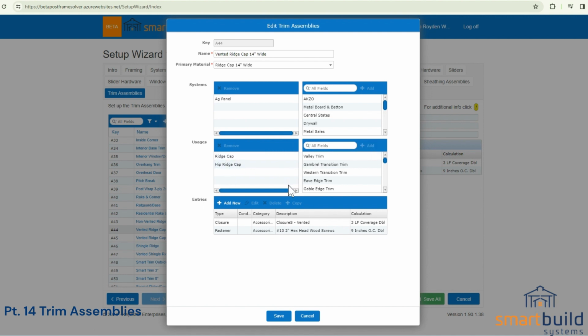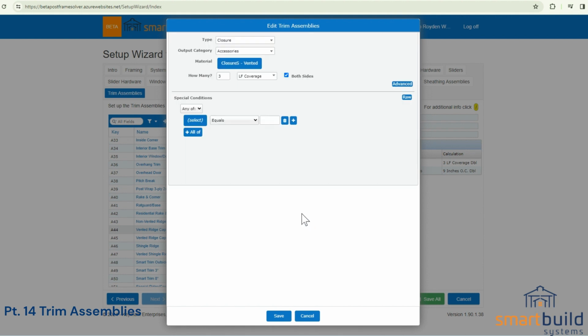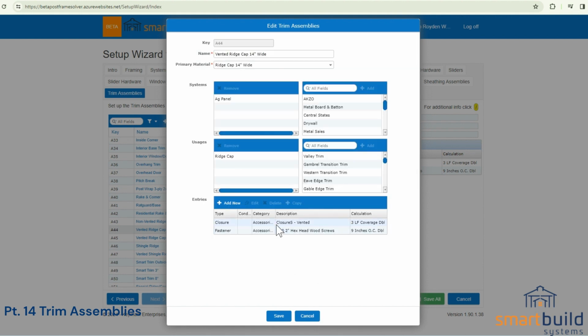There's a chance, if you're using a foam closure, that you'd use it in both places. Now, if you're using a 3-foot ridge vent, maybe it doesn't really work on the profile to go at an angle, so you have to do something else on the hip. But looking at how this is set up, I'm just going to delete both of these so we can walk through the process of adding these items.